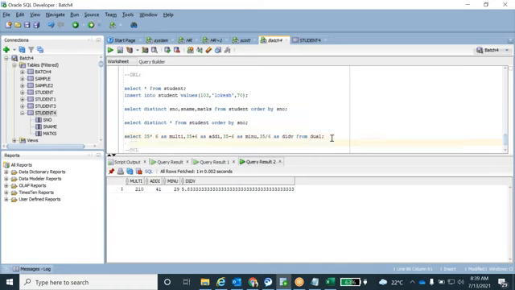For example, I want to find the next 7th day. Next 7th day, what will it come? Select sysdate plus 7 from dual. What is the day here? 13th. So next 7th day means 1, 2, 3, 4, 5, 6, 7.